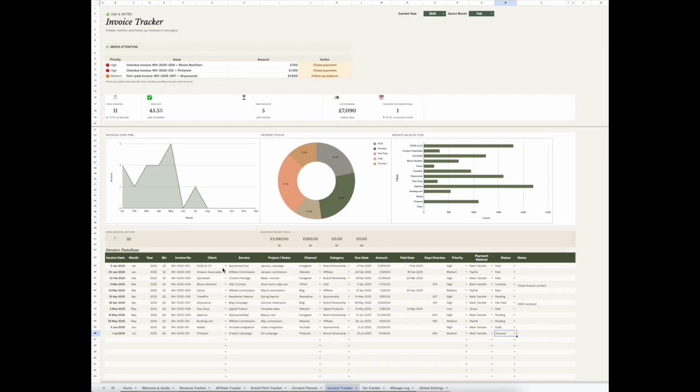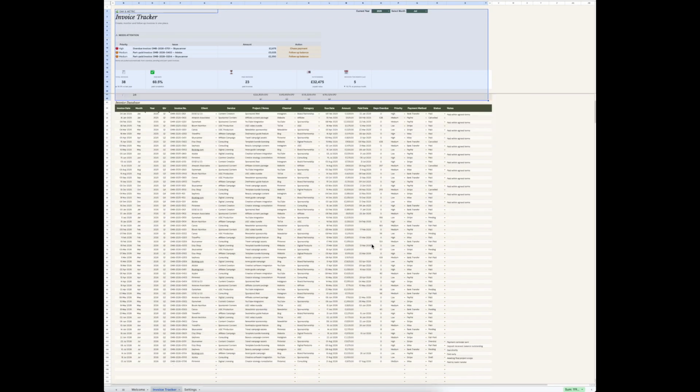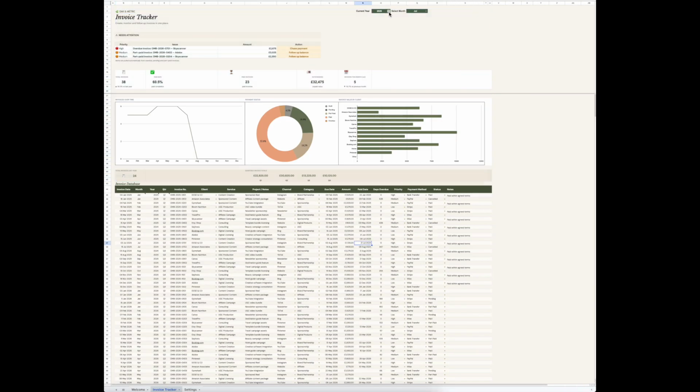Let's now move on to the Invoice Tracker. Once you've delivered your work, the next step is getting paid. Creating an invoice is straightforward. Keeping track of who has paid, who hasn't, and when the payments are due is where things become much more challenging. The Invoice Tracker has been designed to simplify that process.